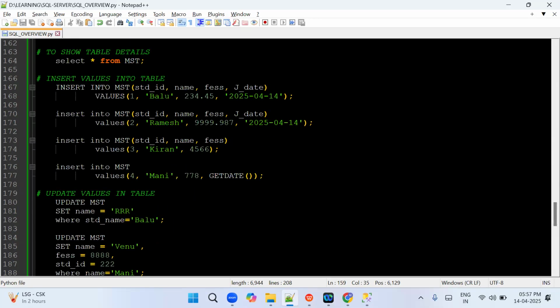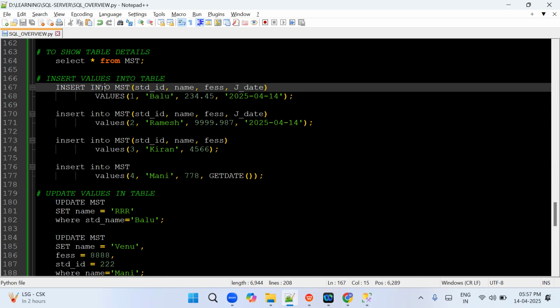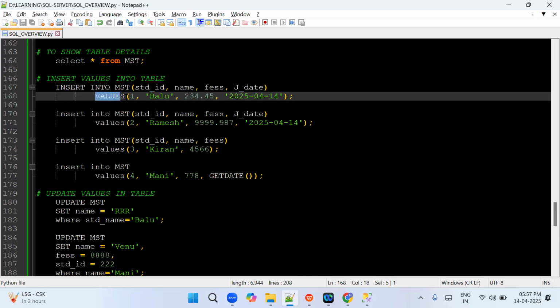Now let me explain this insert query one more time. It is very simple. Insert into, and we have to give the table name. Then we have to specify all the columns available in that table. The sequence also you should not miss. Then values. You have to pass the values sequentially. Now next we'll see.